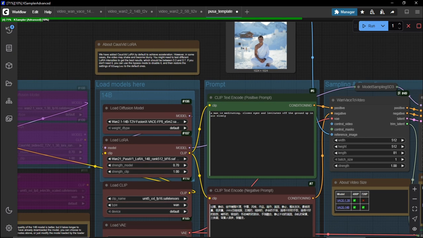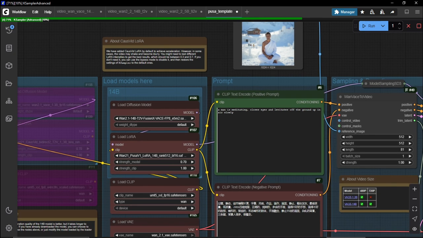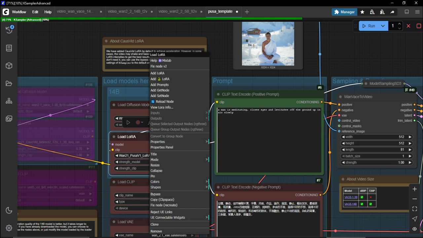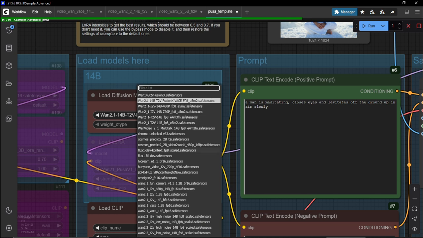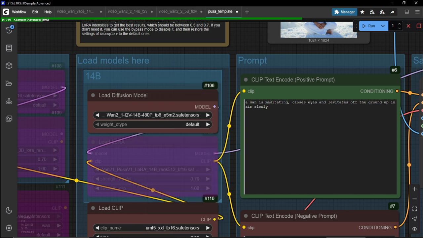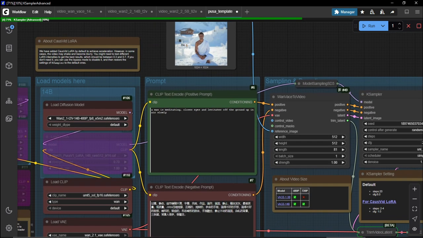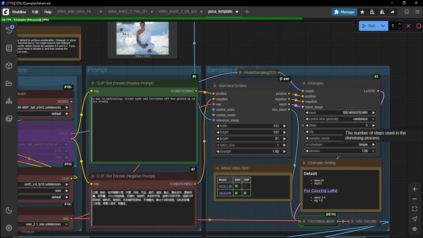And let's also test this without these LoRAs. So I will bypass this node, and here instead of this fusion model, I will select the original image to video model. Let's select the 480p version for this. And I will leave the rest of the settings as they are, except for these. The number of steps we need here is 20. CFG is 6.